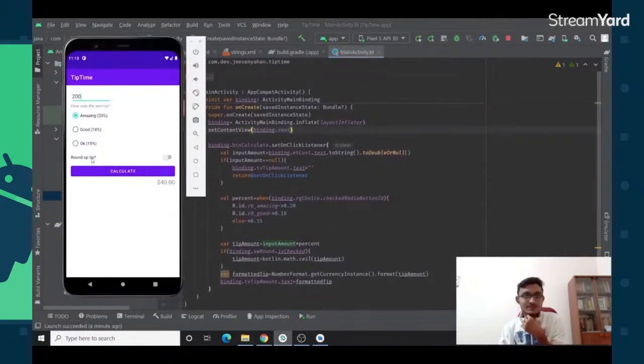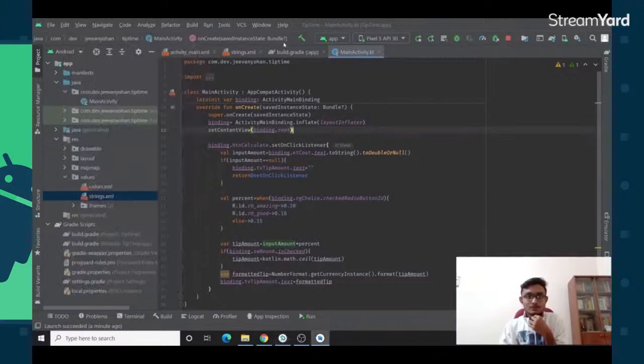Yeah, so finally we finished our tip calculator app. We just saw how to use view binding and how to use XML for building your layouts. I hope you guys are following. If you're having any issues, let us know in the chats. We'll be really happy to help you out.